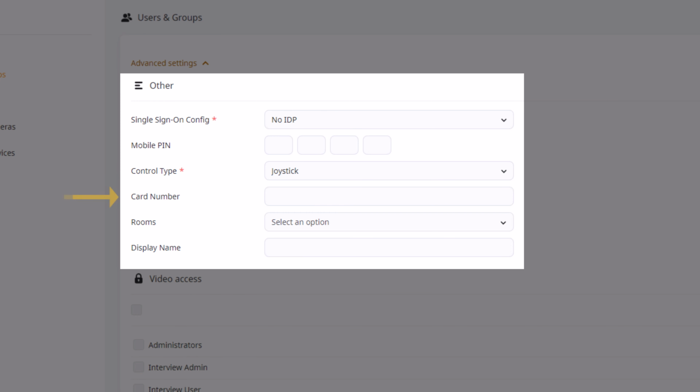The card number is used with a card reader accessory and associates a specific card number with an active user in the VALT software. The Rooms section allows you to grant access to rooms in addition to what the user already has access to, based on their user group's permissions. A display name can be set so that a separate user identifier is displayed throughout the system other than the original account's name.